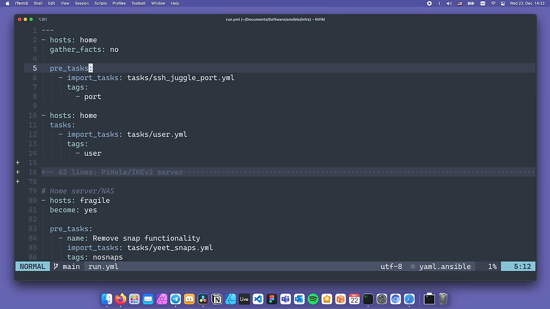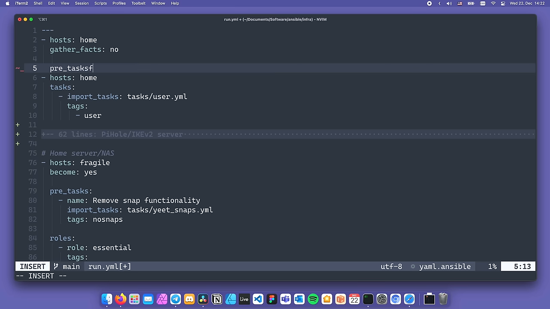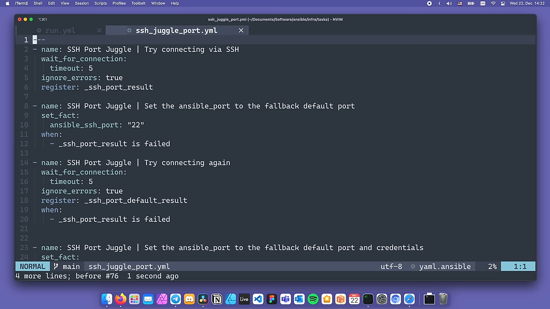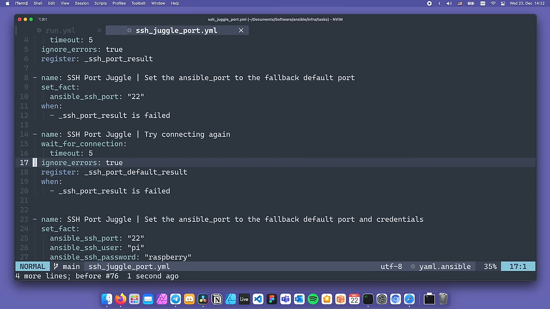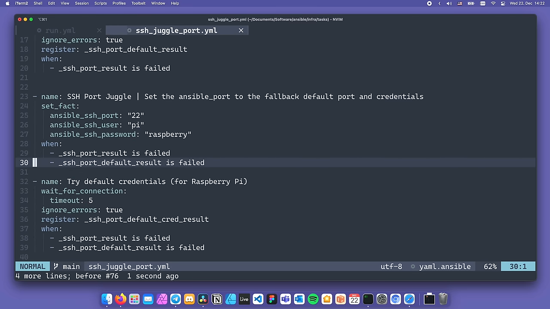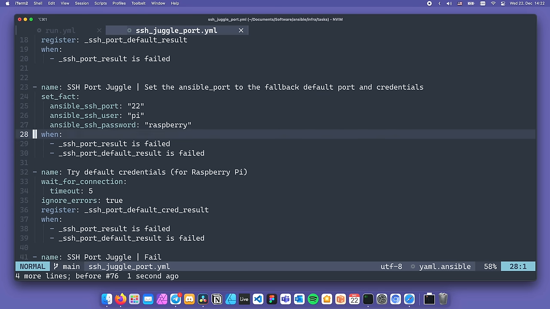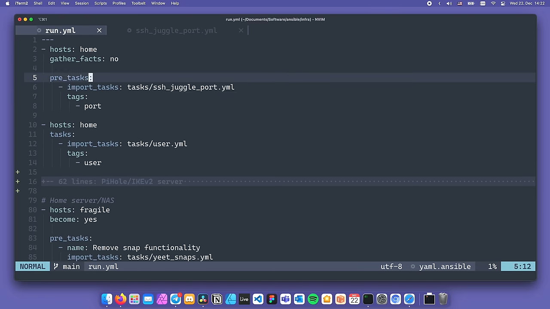First, I run this file named ssh juggle port. As you might know, I usually change my SSH port to 69 to avoid automated bot attacks, but doing that also means that Ansible won't be able to connect to the server before the port has been changed. This file includes some tasks that try both options, 22 and 69, and can also try to connect to the target host with the default Raspberry Pi credentials, which is handy for setting up my Pi.